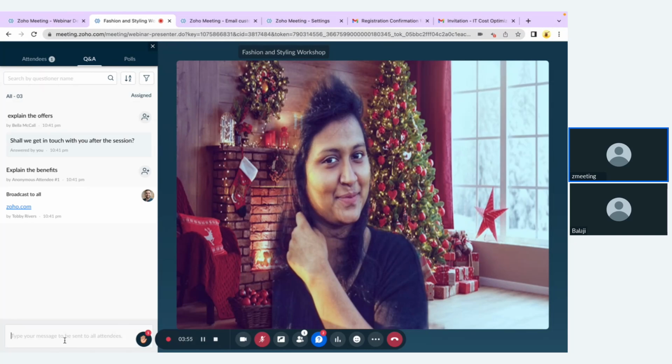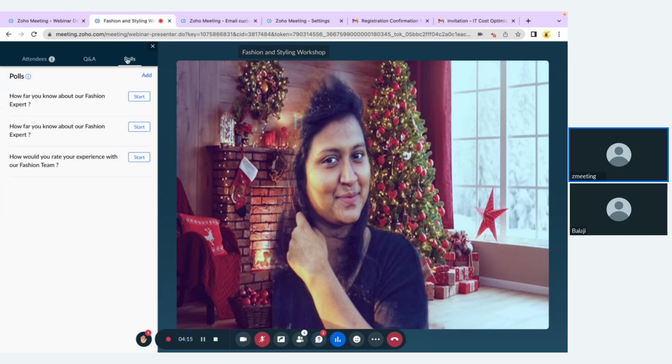You can also now assign the questions to your other co-organizers to simplify the answering process. And here you can decline any questions if you find them unnecessary to your session. You will also have an option to set priority like high, medium, or low, where you can make the answering process prioritized. Now, let's move on to polls.